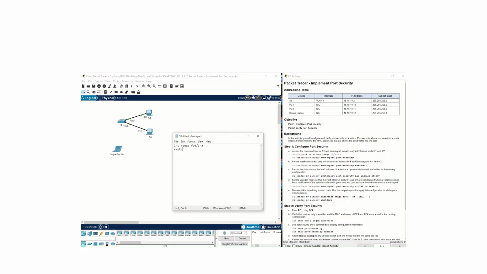To enable port security, we type switchport port-security. That's the syntax. And then let's say if we want to bind one specific MAC address, we type switchport port-security maximum and then the number of MAC addresses, say 1. Next, what do we want to bind? What we want to bind is the one learned in the MAC address table automatically. For that to happen, we type switchport port-security mac-address sticky.